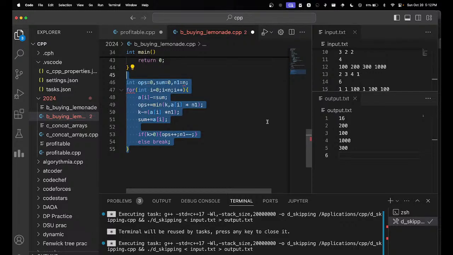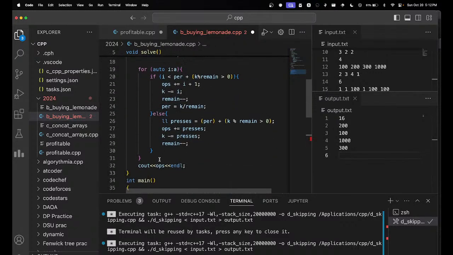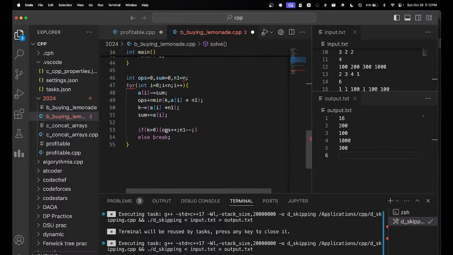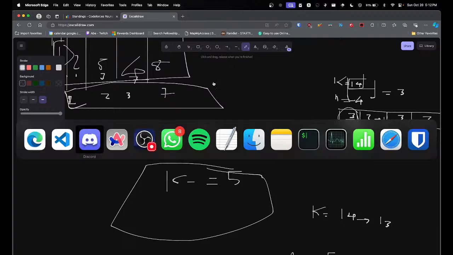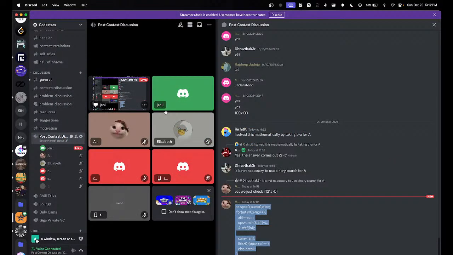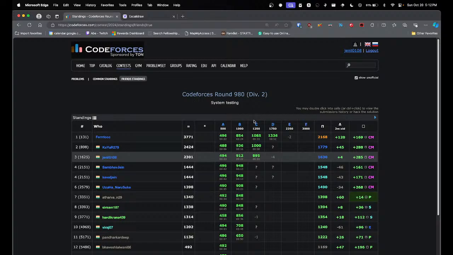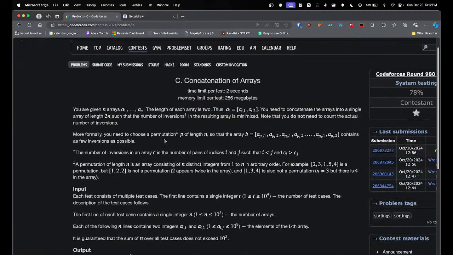Any doubts? This is very math heavy and implementation heavy. This is cleaner, I would say. Good job. Any doubts? I guess no. So let's move on to C and let's finish this.